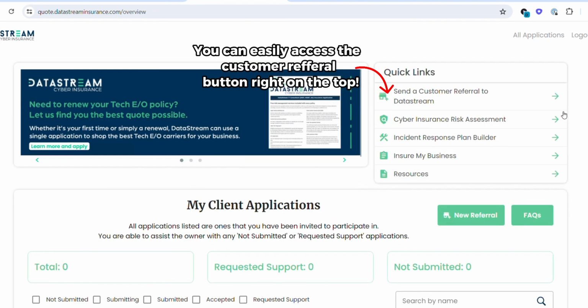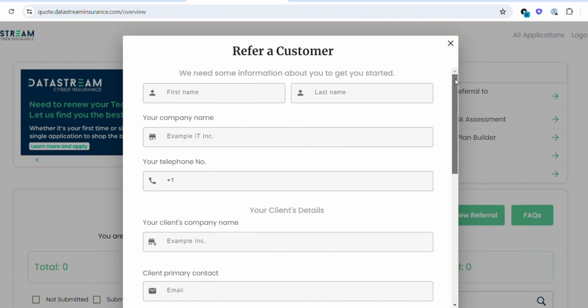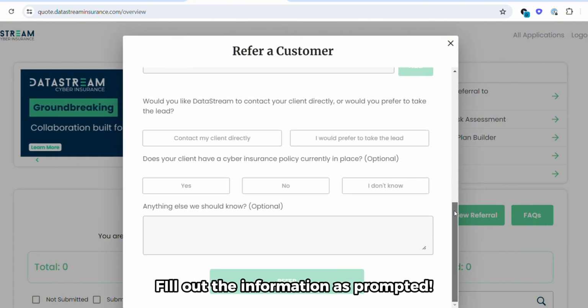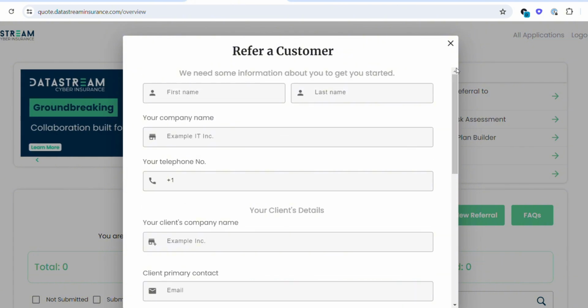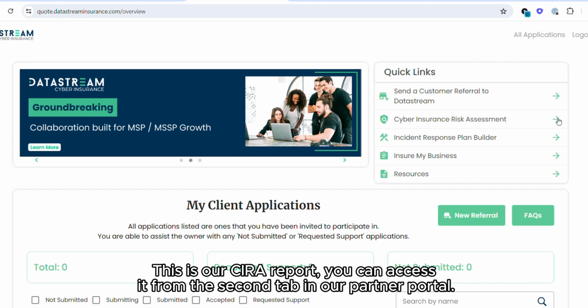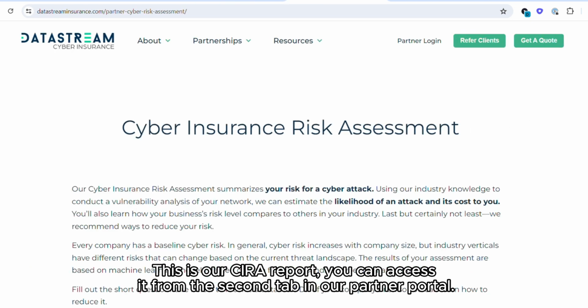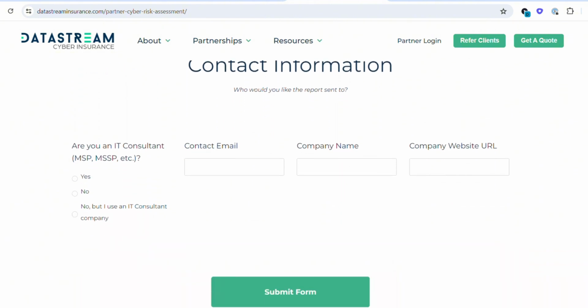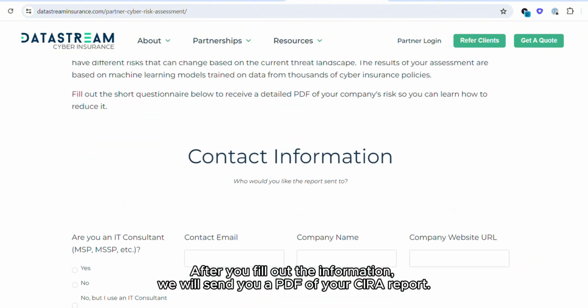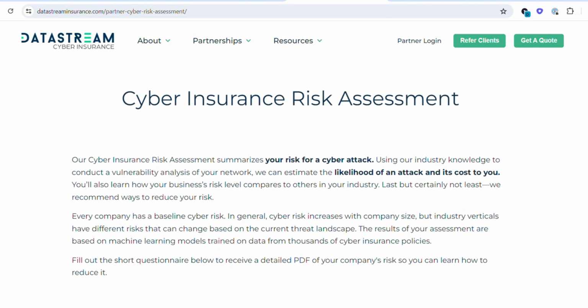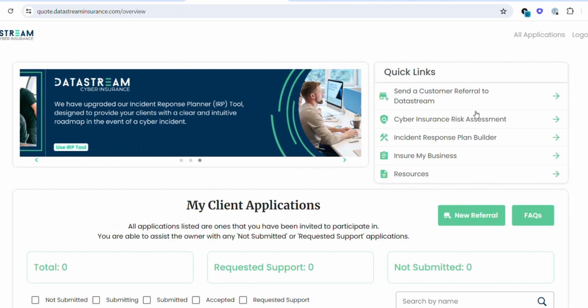Our very first link is our customer referral button right on the top. Fill out the information as prompted to refer a customer. The second link is our Kyra report. This report helps you identify which customers are vulnerable to a cyber attack. This gives you an opportunity to work with them and add to their security stack.